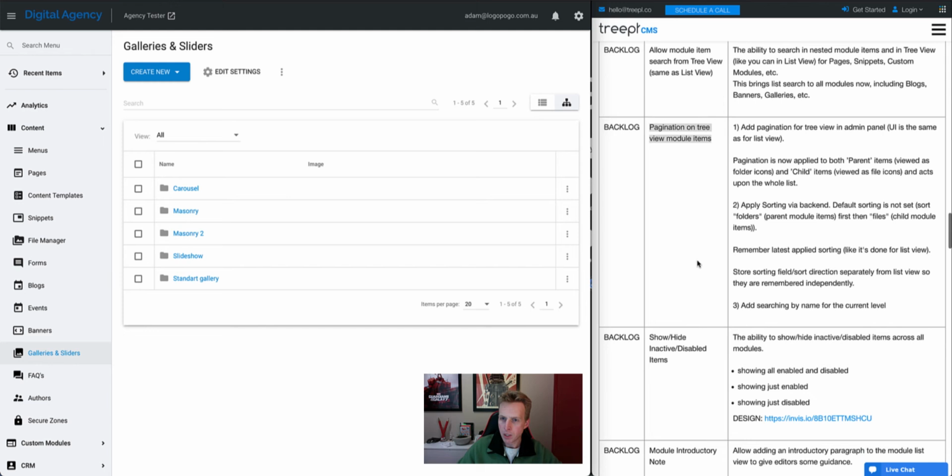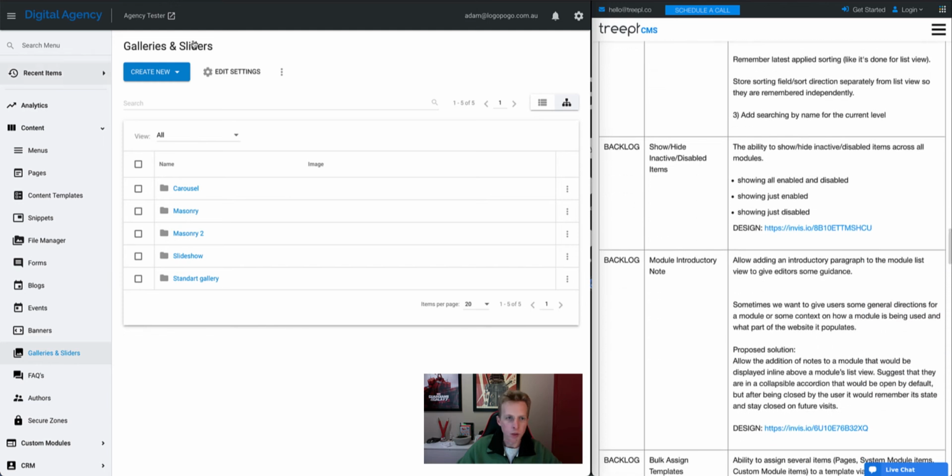and if you sort the tree view in a different way, that'll remember that separately as well. Okay, and also while we're in this interface, we've got the ability to show and hide inactive or enabled items just with the little drop down here. So that's super handy as well.